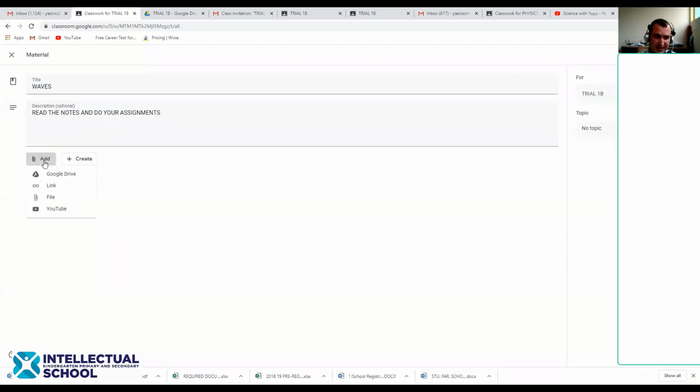So there are many ways to add your documents. There's a way of Google Drive. You can link up. You can reach your files from your computer, and also you can put a YouTube link. Okay, so this is up to you. So I want to put a YouTube link. The YouTube option and the link option are almost the same. The YouTube option directly gives you permission to reach YouTube.